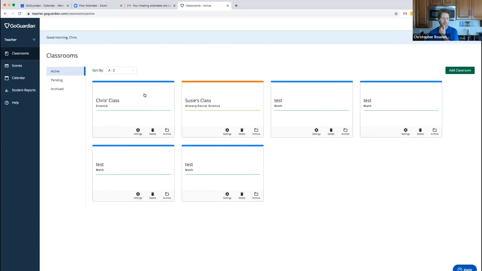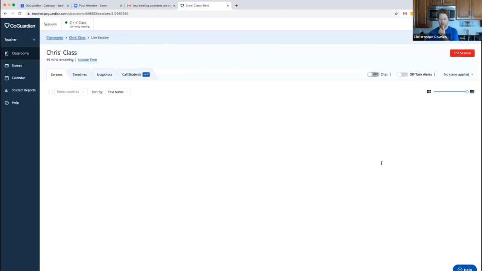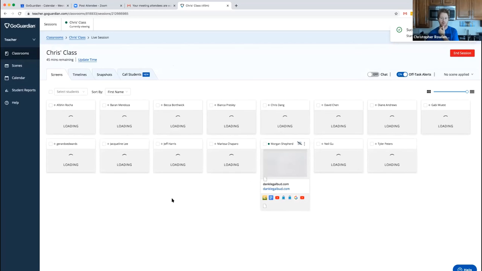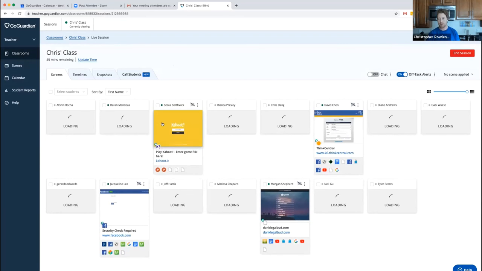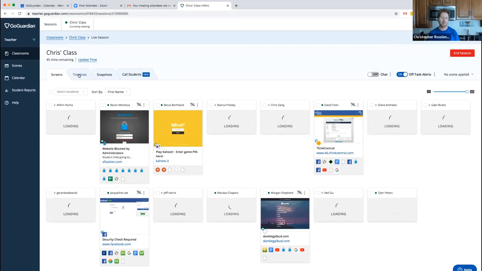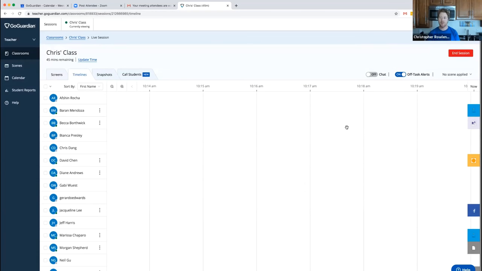Yep, definitely. So let's jump back into my session. This first view is called our screen view. It's one way to monitor the kids. We do have another view called timeline view. This is populating now because I just launched a class.